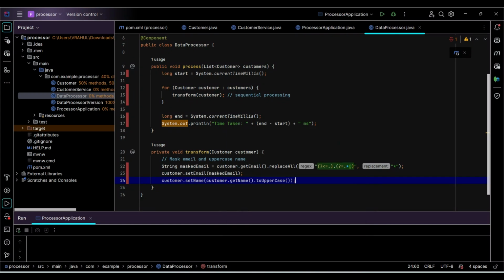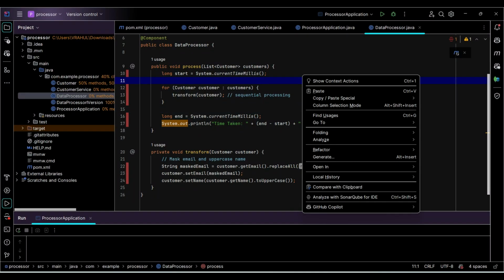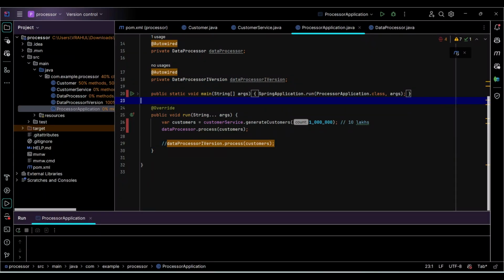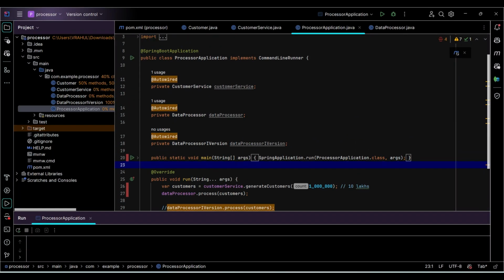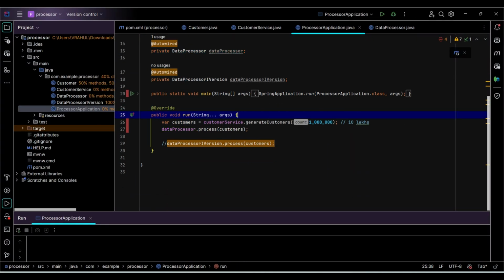Let's see how much time it is going to take. I will go to the main application, that is the processor. As I already told, there is a CustomerService, which we have autowired here, and we have a DataProcessor here. And in the main class, we have taken the variable for the data which we are going to generate.